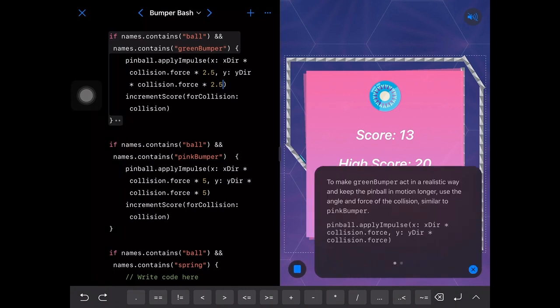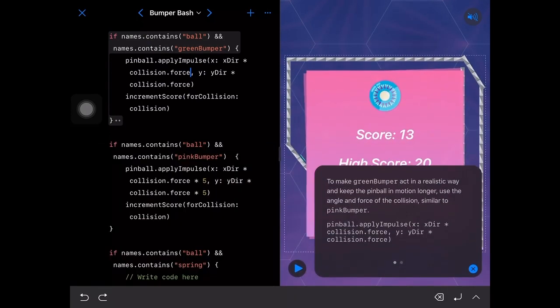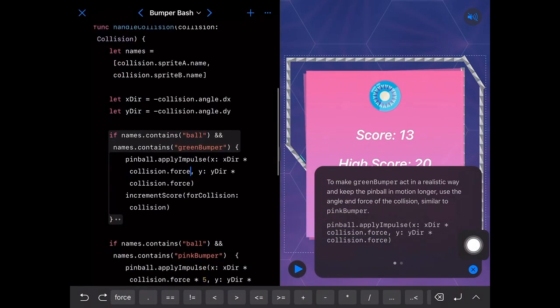Let's check out the hint and see what other options we might have available here. Okay, so they're saying to make the green bumper act in a realistic way and keep it in motion longer, maybe we just want to use the force. So maybe we take off that multiplier so it doesn't bounce quite as much. So we're using the direction that it came in at from the X direction and the Y direction. And we're using the force. The reason why these are negative is because this dx is the angle that it's coming in at. We actually want to have the opposite of it because it's going to bounce up and away the opposite way.